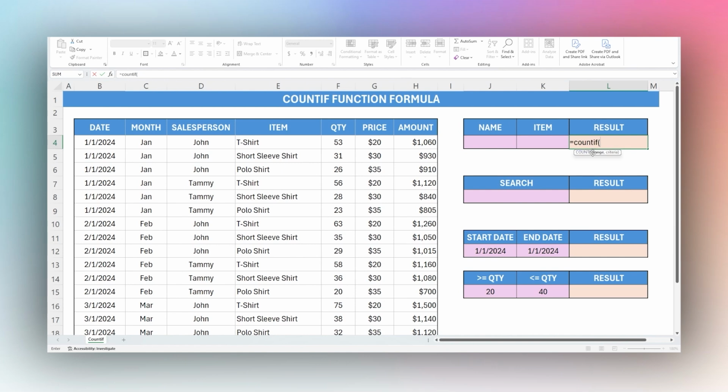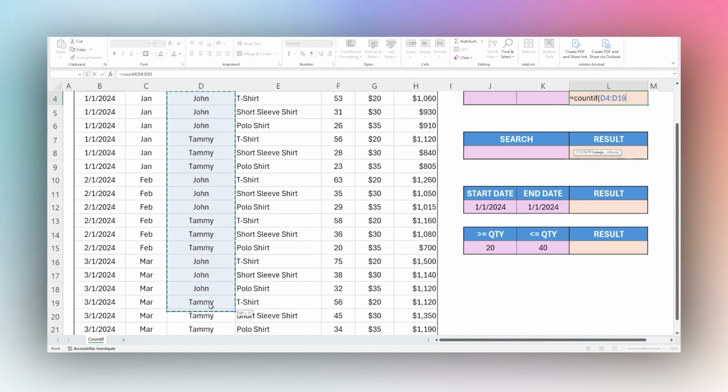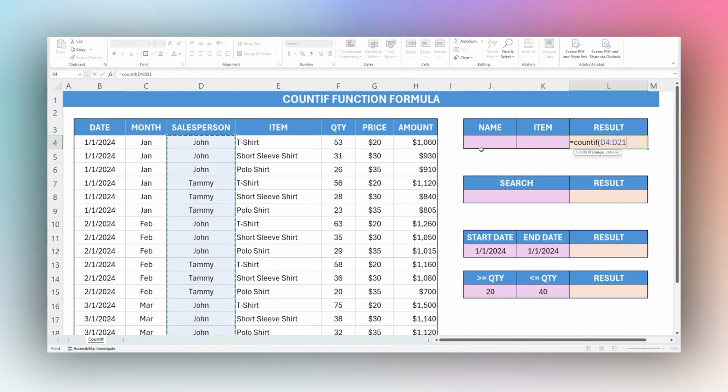parentheses. Then we can see we have two arguments here. The first is range, and this is going to be the column that we'll reference. For example, we can pick this salesperson column here, and then comma, and then our criteria is going to be what we want to count in here. So we could count John, for example. Since that's text, we're going to do a double quote and then type in John. Then we can close that out and we can see that John has 9 sales in this table.